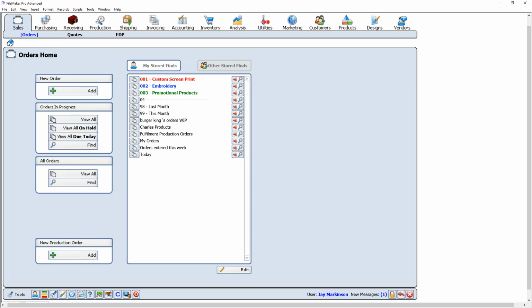And when I log in as the owner of the company, well, if you're not familiar with our software, the first thing that you'll notice is across the top, you see these icons. These icons represent the different departments within your company. And you can see sales, purchasing, receiving, production, shipping, invoicing. And if you'll notice, those 5 really are all of order entry.